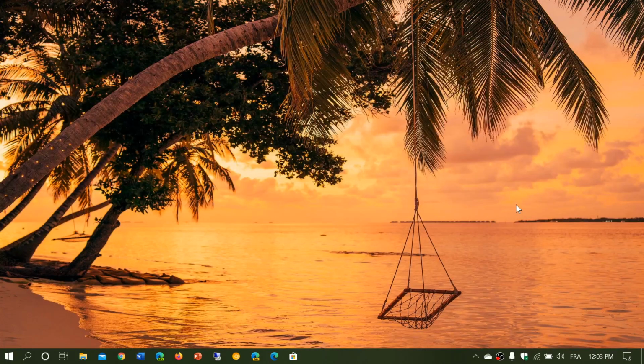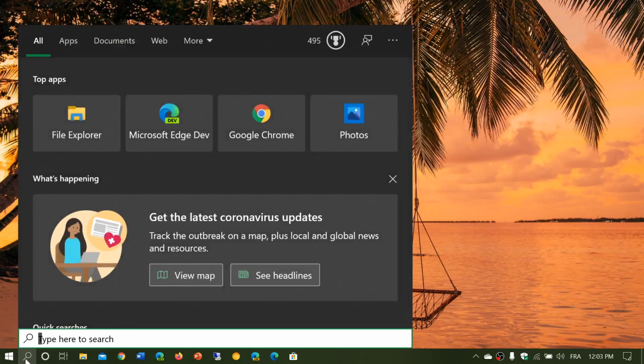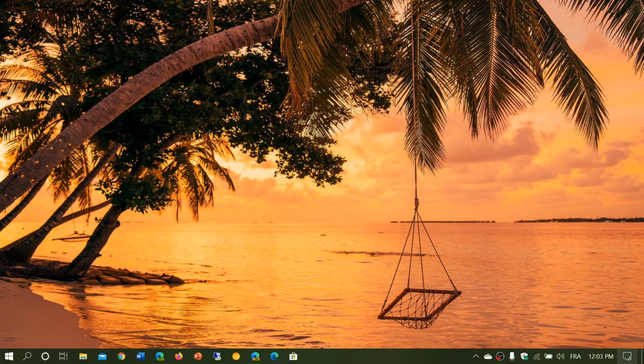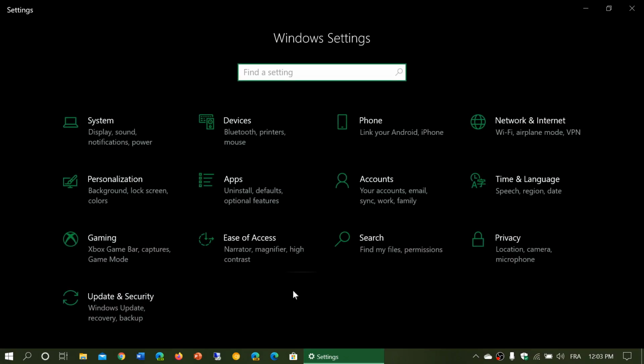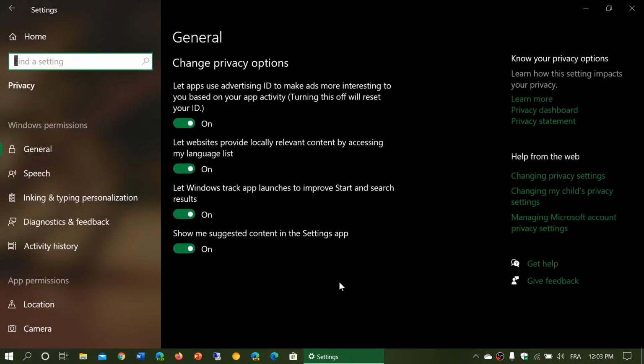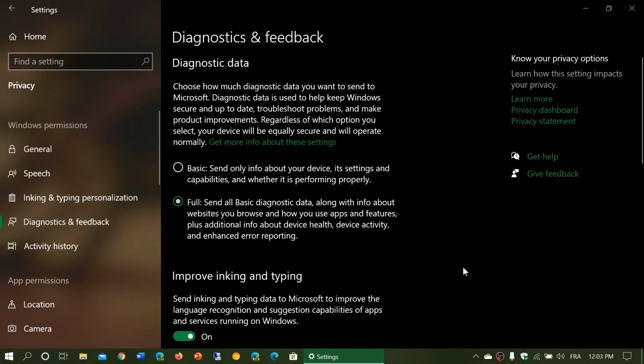One of the first ones that I will once again talk about here is the privacy setting for the diagnostics data. So go into your settings, and of course go to the privacy tab. And here you have diagnostics and feedback. They've changed the wording a little bit. You have two types of diagnostics in the May 2020 update, basic and full. Once again, a lot of people ask me what that actually means.